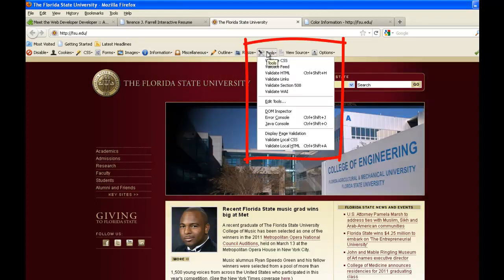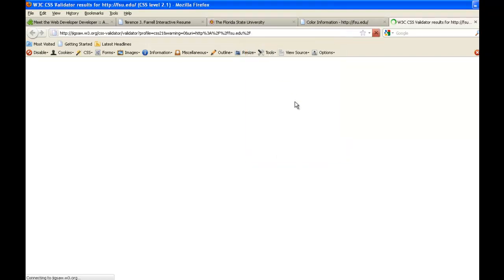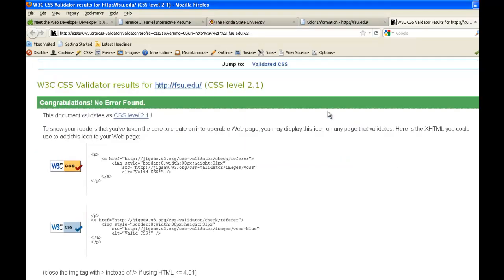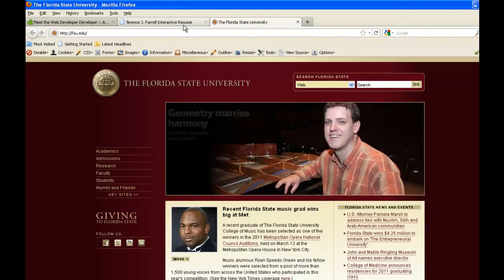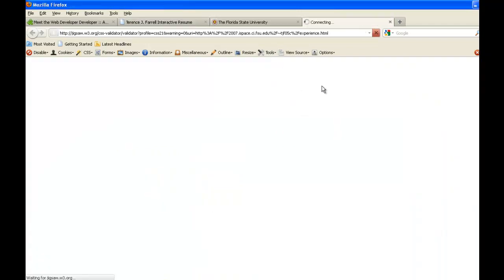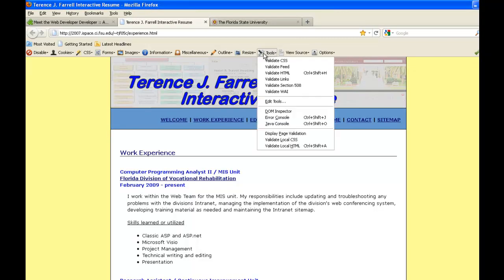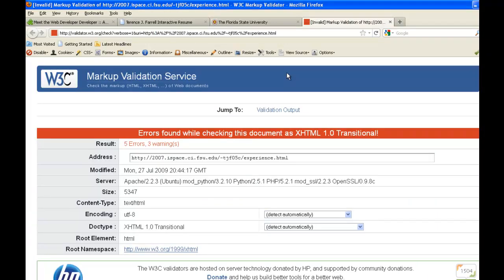And what I think is the most important tools is the validation tools under the Tools button. You can validate your CSS. It's like the W3C site. And FSU website validates. Try mine. No errors. Also validate your HTML. More errors.